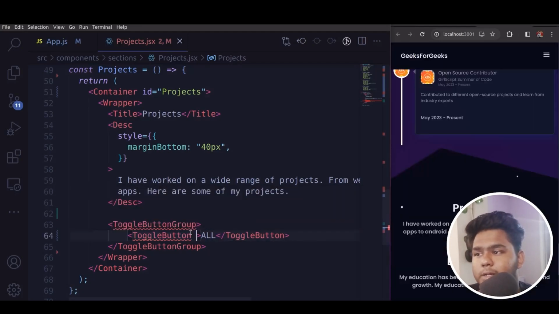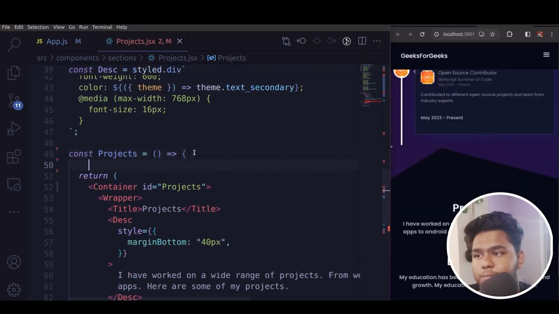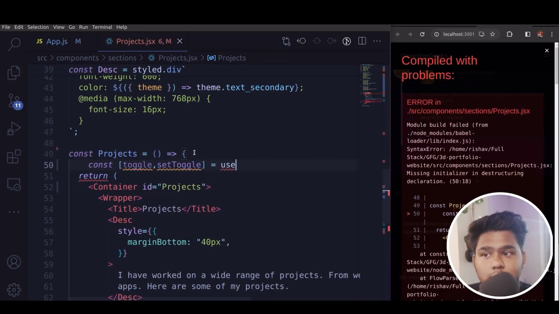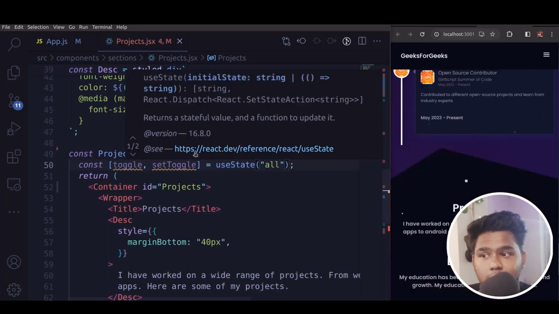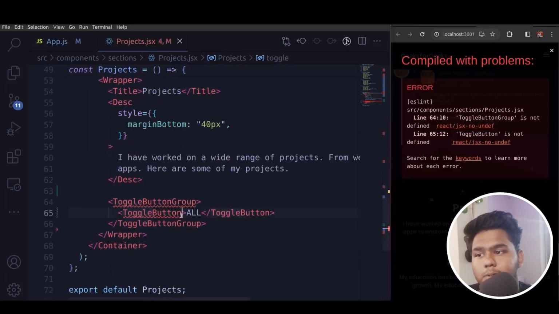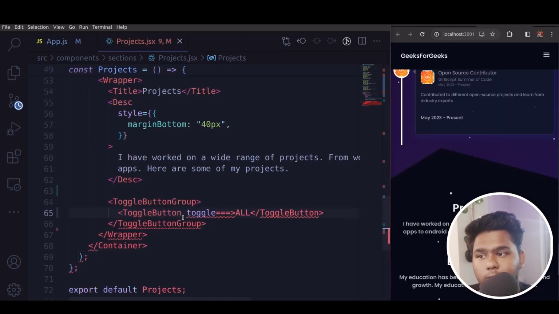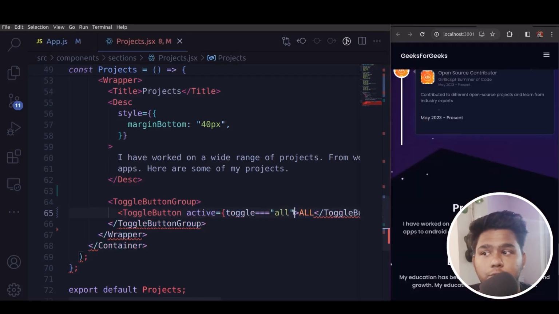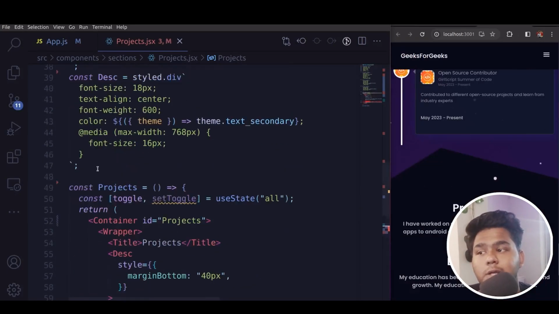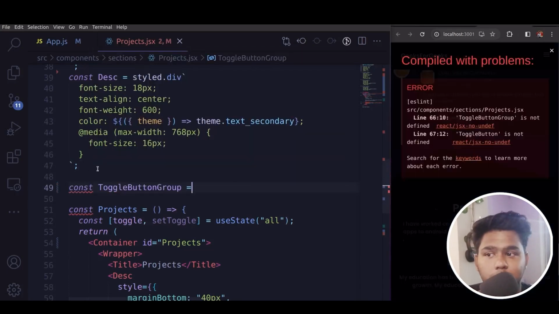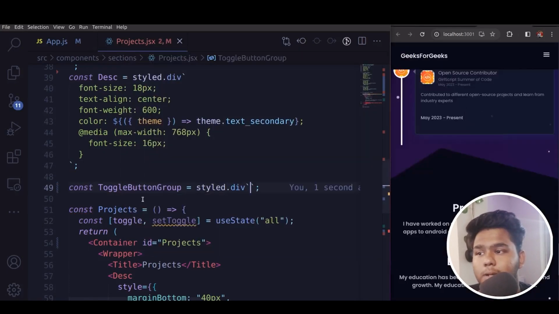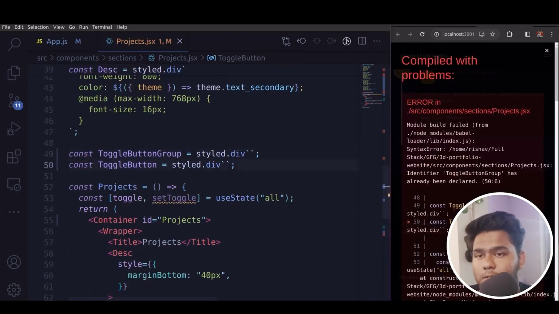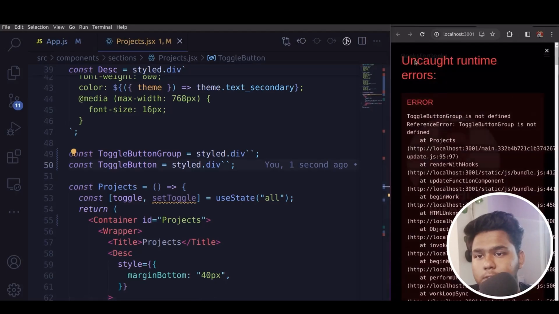Now let's just define a toggle and a set toggle, which is basically a useState hook to set which is the current toggle selected, right? So I will add toggle button equal to all, so that is an if condition. So this basically specifies that active equals toggle equal to all. So when it is true, active will be true, and if it is false, active will be false. So I will add the toggle button group and a toggle button, the styled component part. And now you can see the errors are now gone and the thing is coming perfect, right?